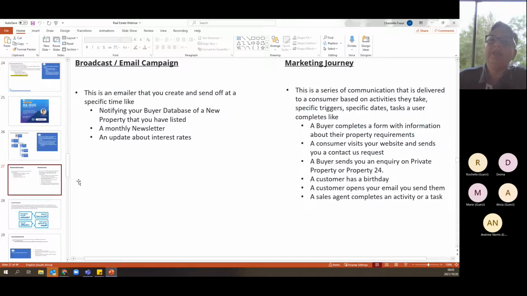And you can create this journey that is preset up, but will be delivered to consumers based on activities they take, specific triggers, dates and tasks that users complete. So just a couple of examples there. If a buyer, for example, completes a form with information about their property requirements, the next emailer could be triggered off based on that activity that a buyer has taken.